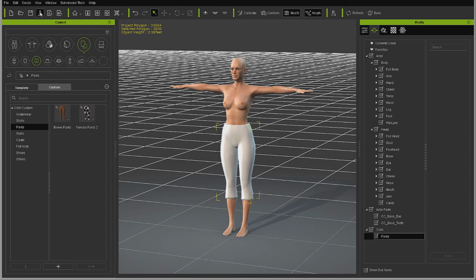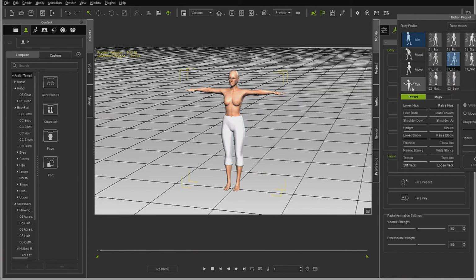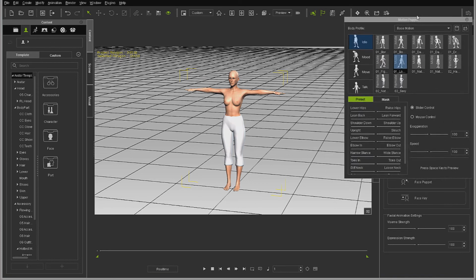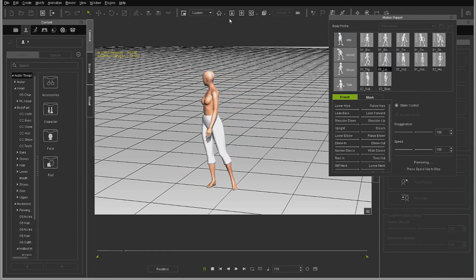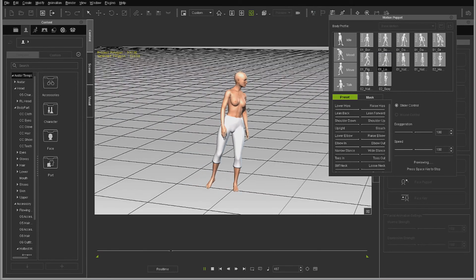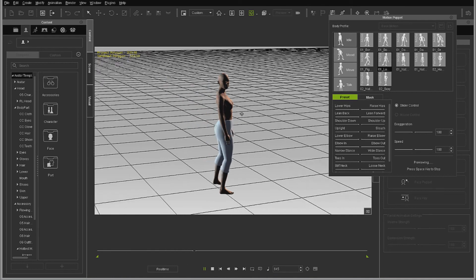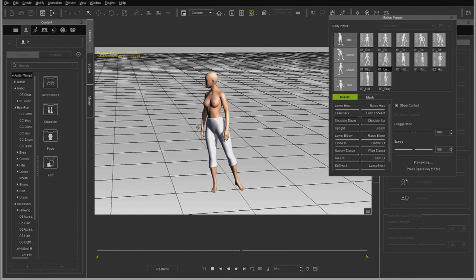Now let's go ahead and send it over to iClone, and let's just see how it works in there. Give it a little animation test. There she is. And we'll see what happens. Looks pretty good. So there's your basic method for getting clothing over.